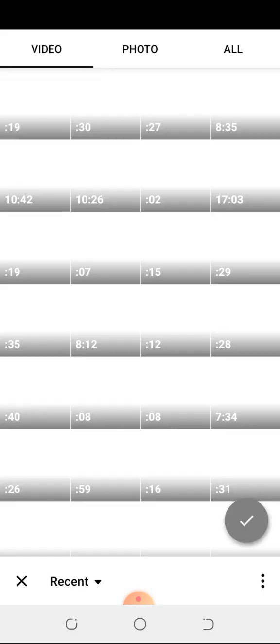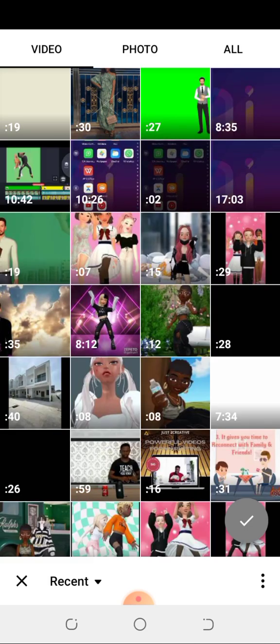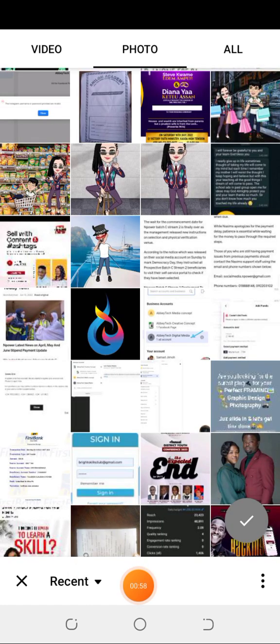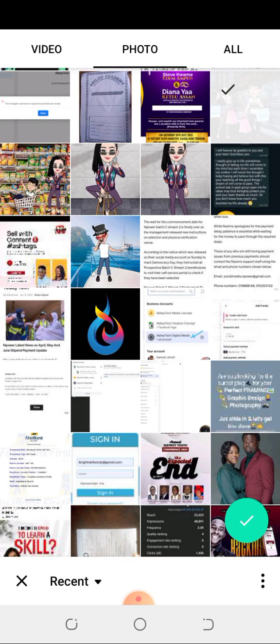Once it loads, you will see some videos. But you will not click on video, because the animation you download is under photo. So you click on photo, it will load. Once it loads, you click on it. This is one of it. One, two. I can as well add this one.